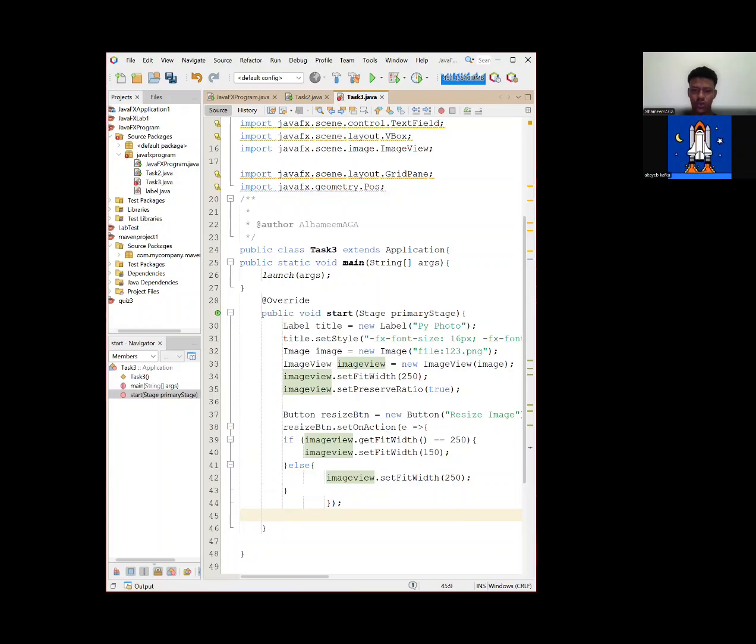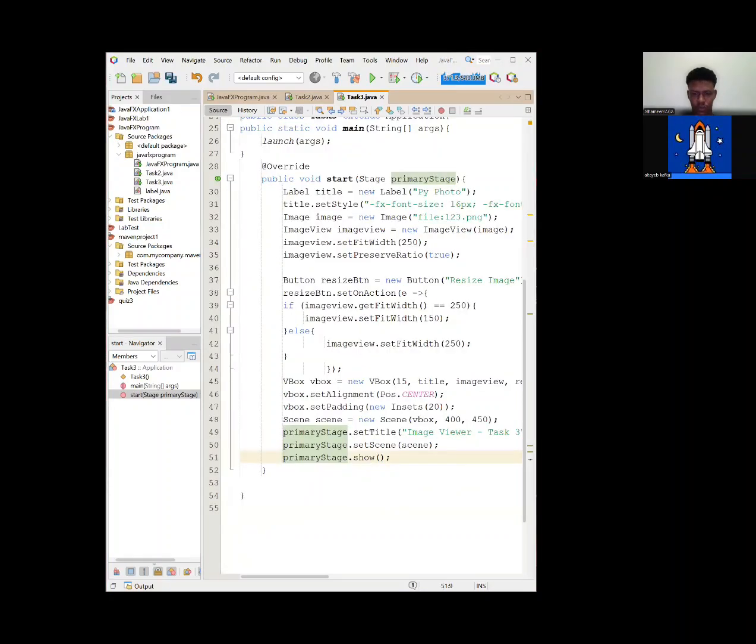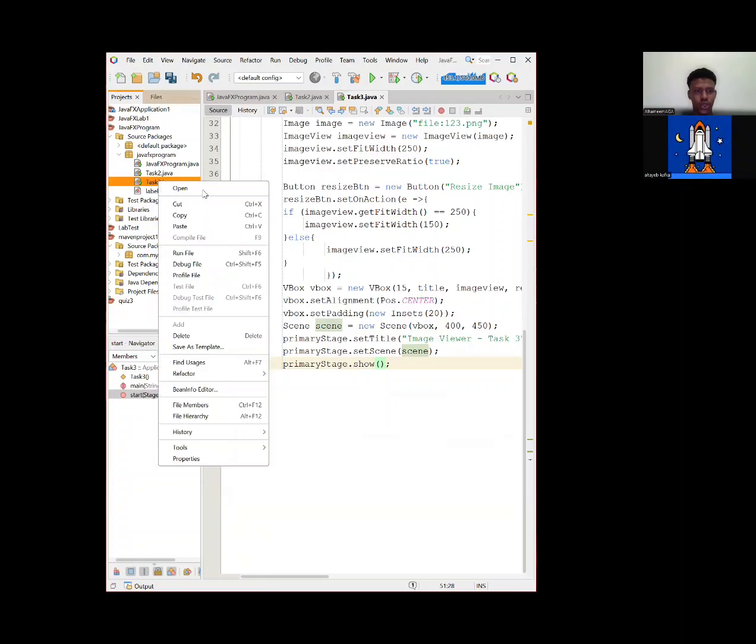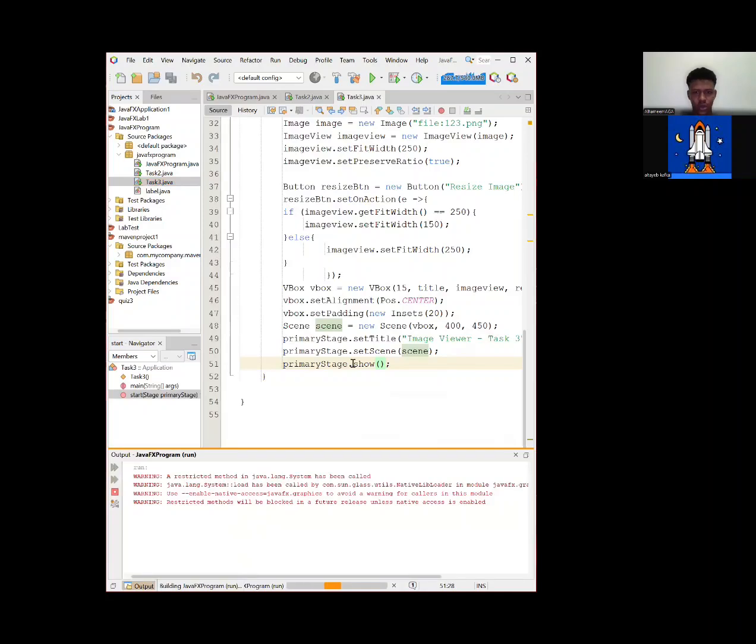So after that, I change the VBox size. Okay, let me stop the share so I can do this without wasting time. So I set the VBox size, set the scene, and I set it to show. So the task should show the image, and the button refactors the size. Yes, that's it. So I need to share it.